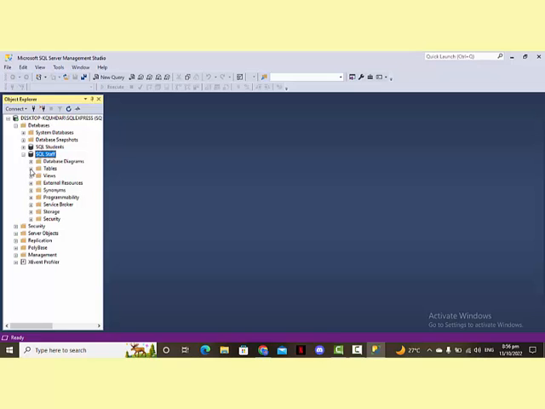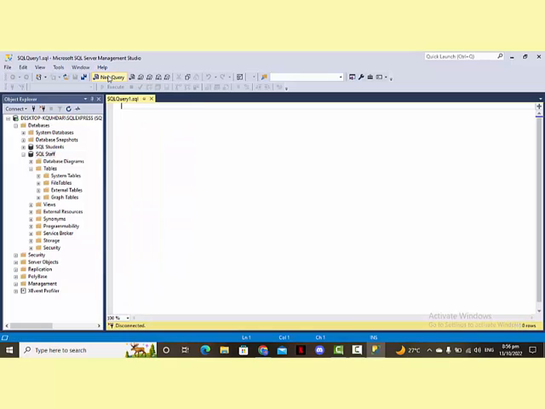So now we're going to expand on the tables here. The same way that we had a table for SQL students that I created, we're going to do that for SQL staff as well. So what I'm going to do is click new query. So I'm going to type create table staff demographics.